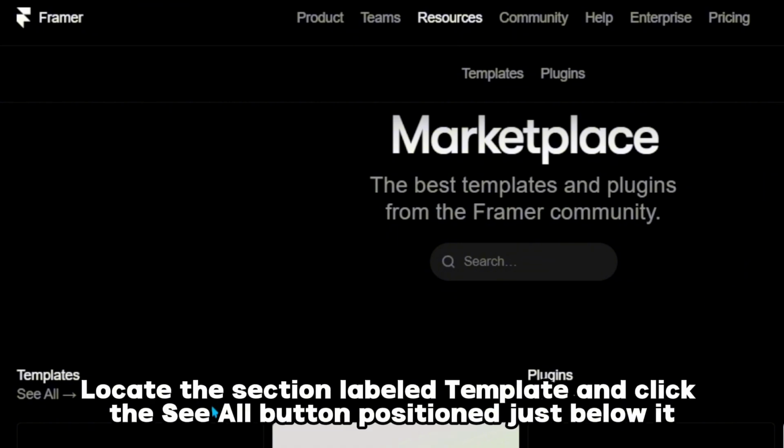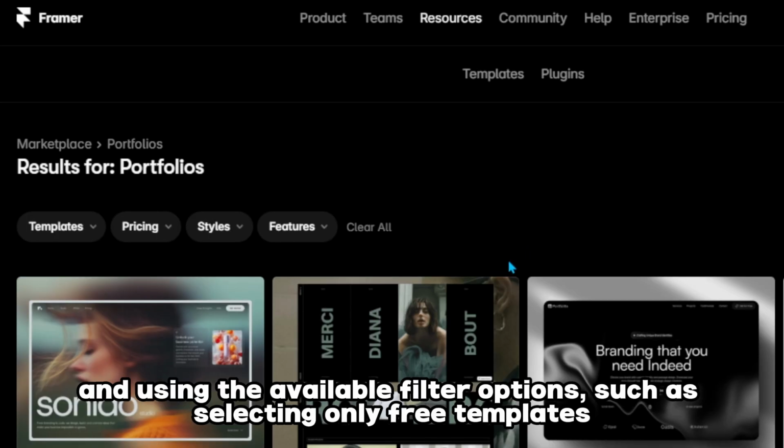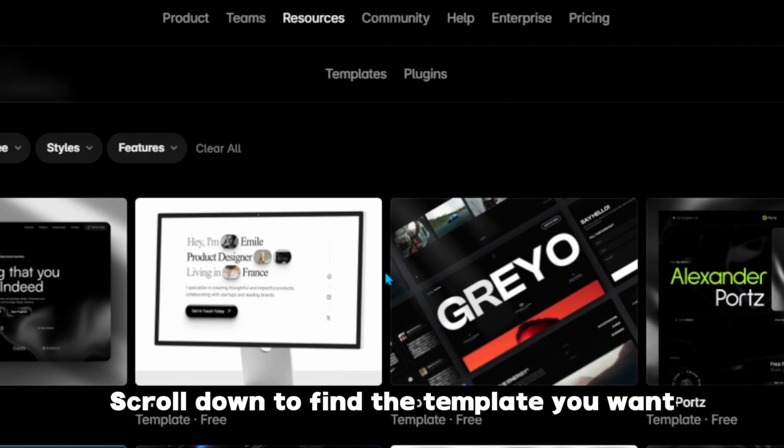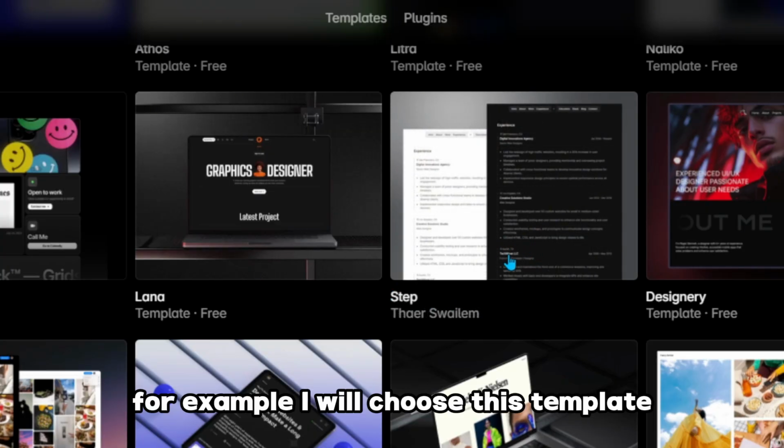Locate the section labeled Template and click the See All button positioned just below it. You can narrow your search by typing portfolio in the search bar and using the available filter options, such as selecting only free templates. Scroll down to find the template you want. For example, I will choose this template.